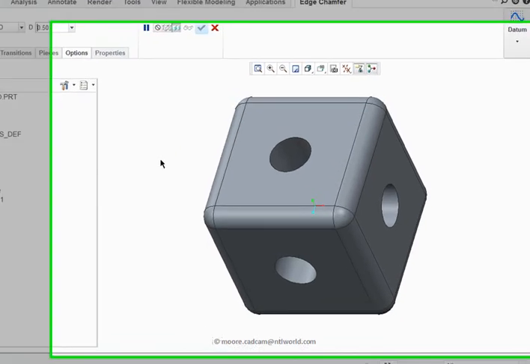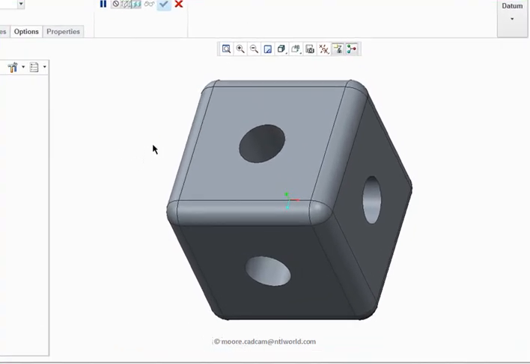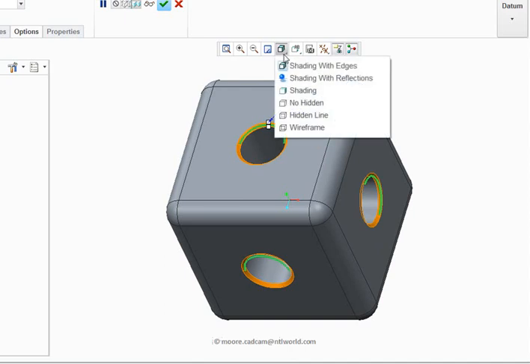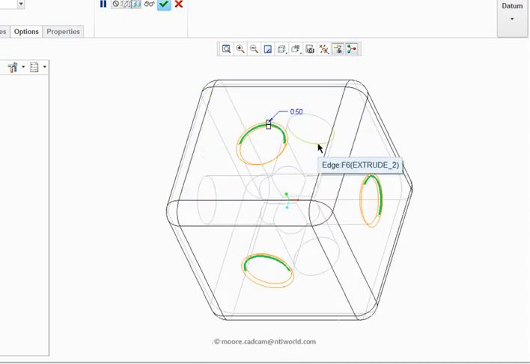Once again, I'm going to need to hold down the control key to actually make a multiple selection. You notice once I select part of the hole, the whole hole will automatically be added. This time it's a little bit more difficult to see the rest. I can either spin it or I can see it's possible with the hidden views.